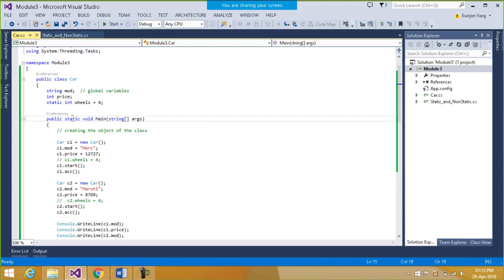So when C# is executing the code, it calls the main function without creating the object of the class. And as you are able to call the main function without creating the object of the class, the compiler of C# assumes that there's no need to create the object of the class, and it just calls the main function directly.